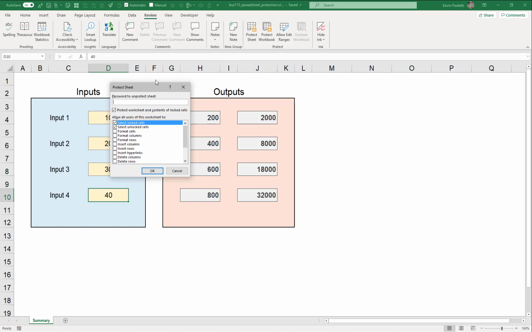So protect the sheet. And it allows users, even if it's protected, to select the locked cells and select unlocked cells. And locked and unlocked cells determine what a user can actually do. You'll notice there are also other features here that you can decide to allow or disallow. So if you don't want users to be able to do anything except for click on the cells that are unlocked, we could uncheck this button here.